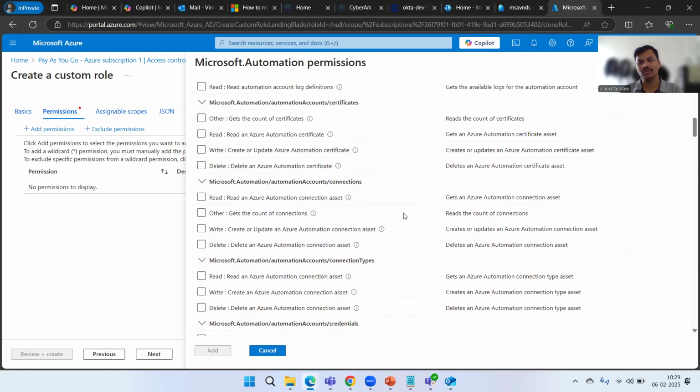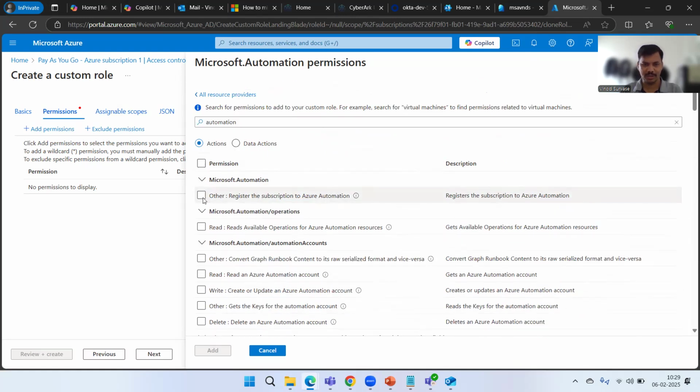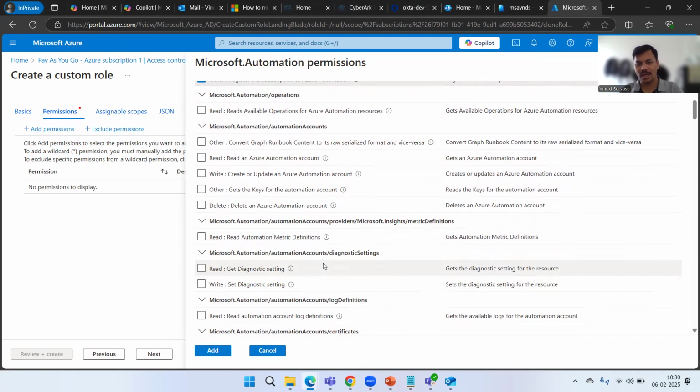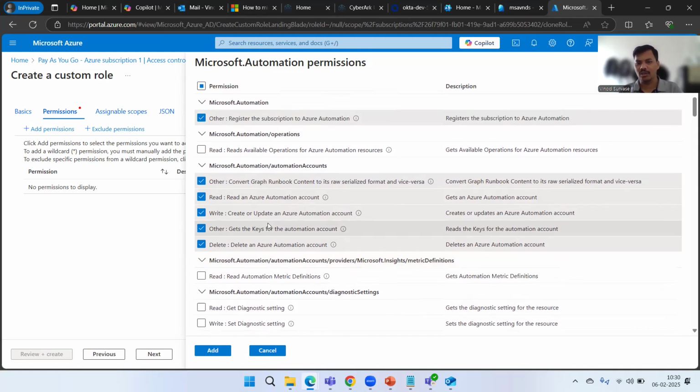Now I get the options to select only the particular permissions. Let's say I wanted to select the first one, which says author, register the subscription to Azure automation. Now, if I wanted to select only this particular permission, I would be able to select it and add it. And I don't need any other permissions. So I am not going to add anything else, right? Similarly, I can select other permissions as and when needed. And that should be fine for my requirements. And I can simply create it, and then I can go ahead and use that for my different use cases, right? So this way we can add the permissions.